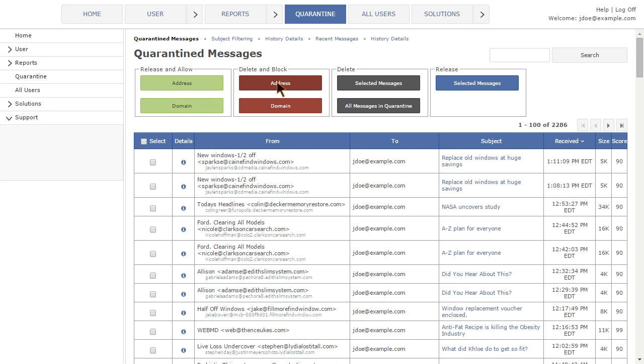Delete and block address deletes the message and adds the sender to your block list. Delete and block domain deletes the message and adds the sender's domain to your block list. Again, be careful with popular domains here. You don't want to block all Yahoo users from emailing you, for instance. You can also choose to simply delete selected messages or all messages in your quarantine, or release selected messages to your inbox without dealing with your allow list or block list.